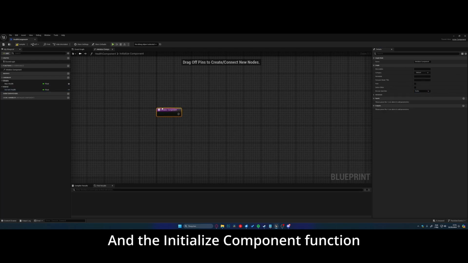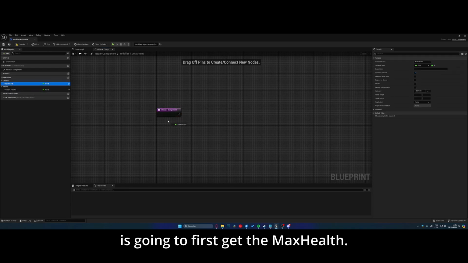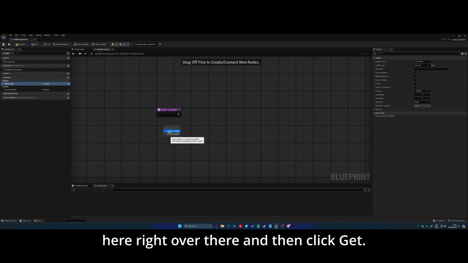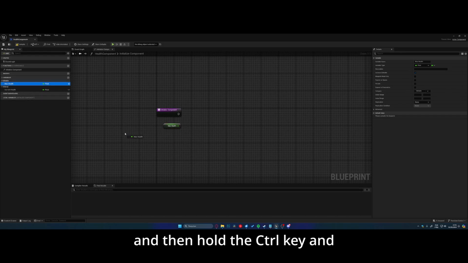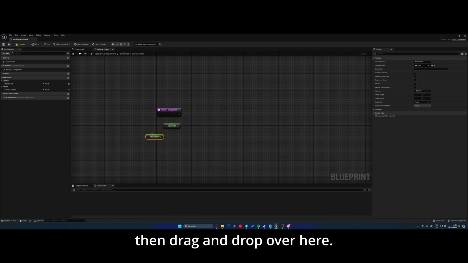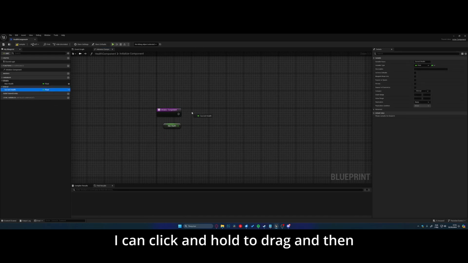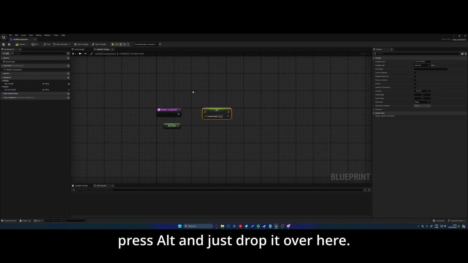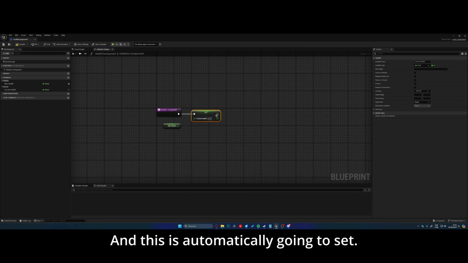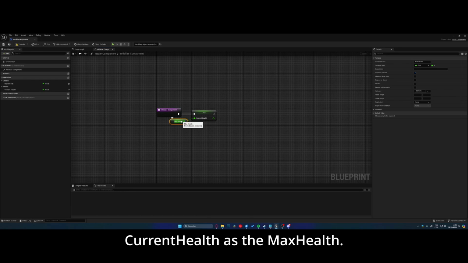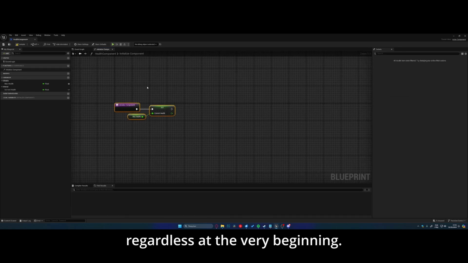And the initialize component function is going to first get the max health. So we're going to drag this variable right over there and then click get. Or if you want, you can just click and then hold the control key and then drag and drop over here. And we're going to set the current health by, I can click and hold to drag and then press Alt and just drop it over here. And this is automatically going to set. And we're going to set the current health as the max health. So this basically resets your health regardless at the very beginning, right?